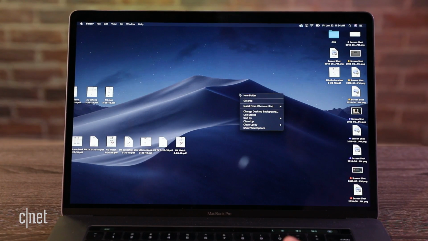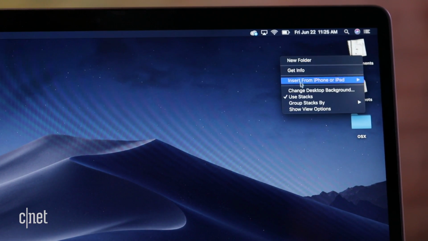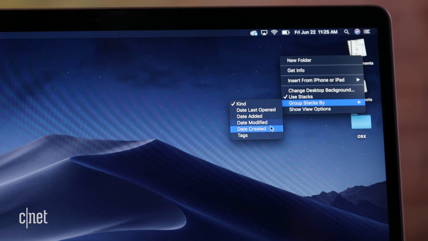bar. You've also probably heard about stacks for automatically organizing the desktop. That's good if you're okay grouping them by one of the old sort types or use the color tags.